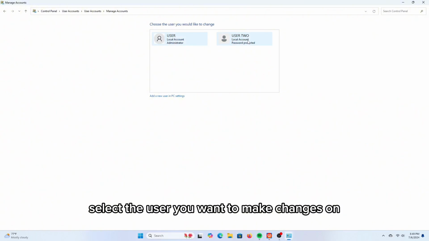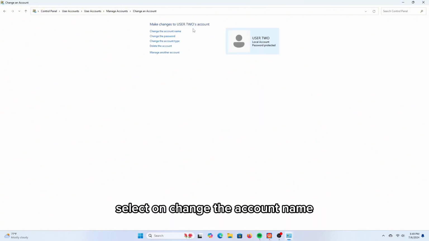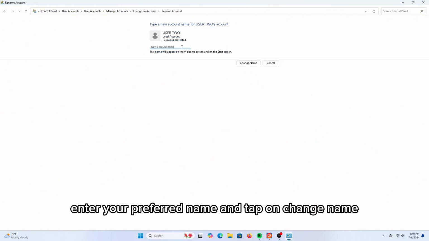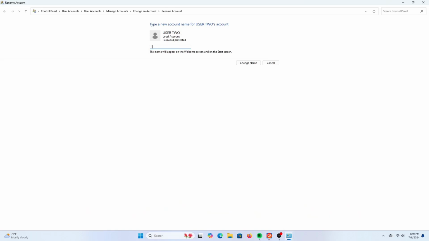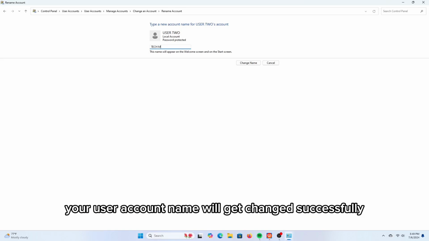Select the user you want to make changes on. Select on Change the account name. Enter your preferred name and tap on Change Name. Your user account name will get changed successfully.